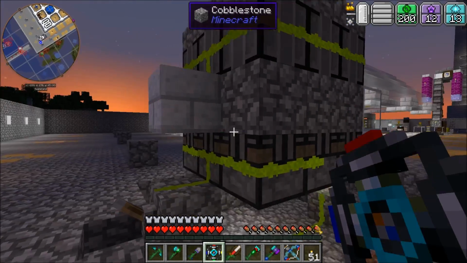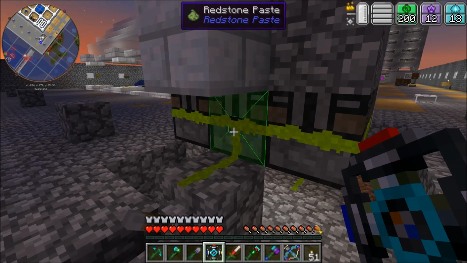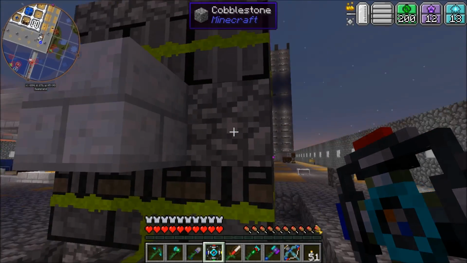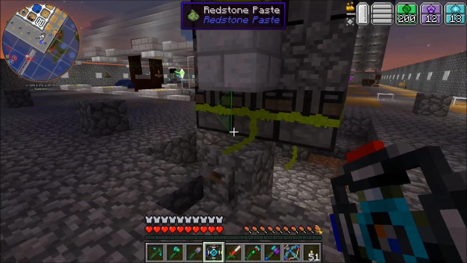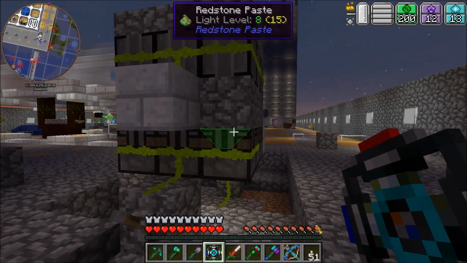Now, what I'm looking at here is I need to have a repeater in here. Probably don't need to, but I want at least probably like a 2-tick delay to make sure that these block breakers don't just rip the stone up and wood as soon as it gets placed. So that's kind of what I'm working on now, and I'll be back.